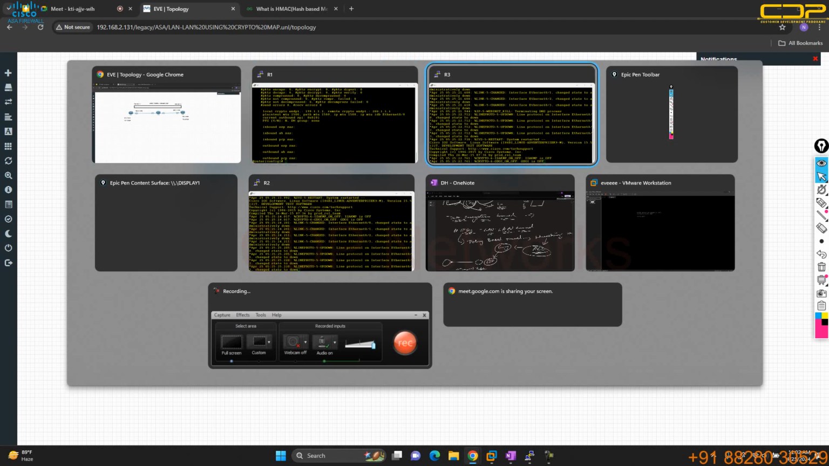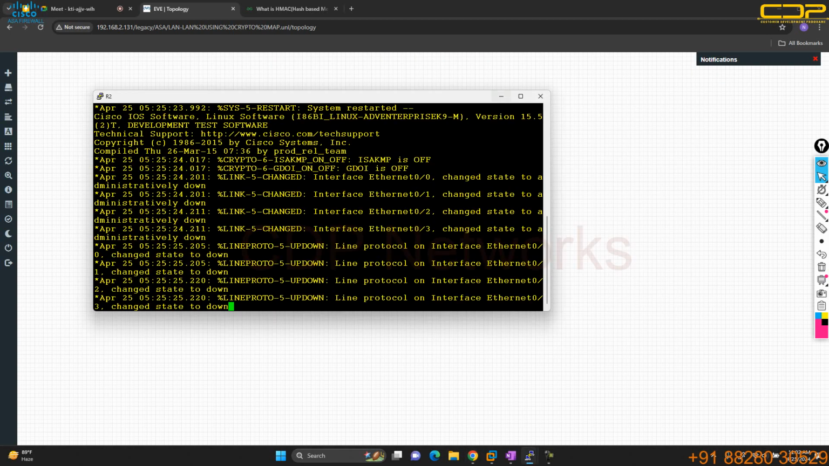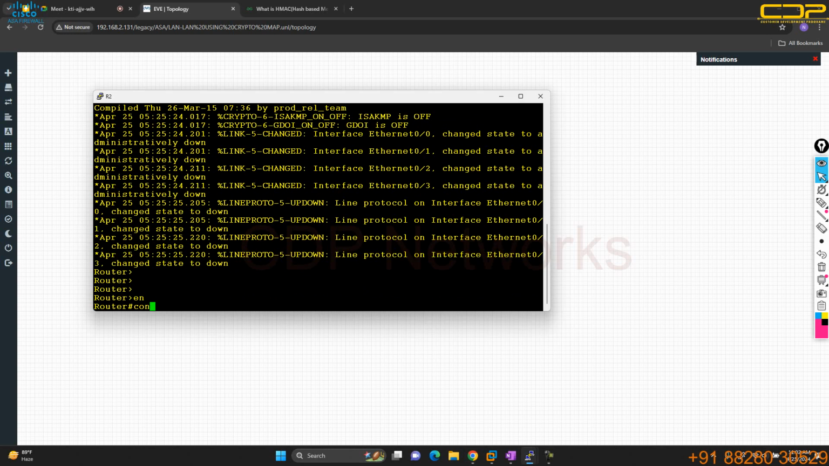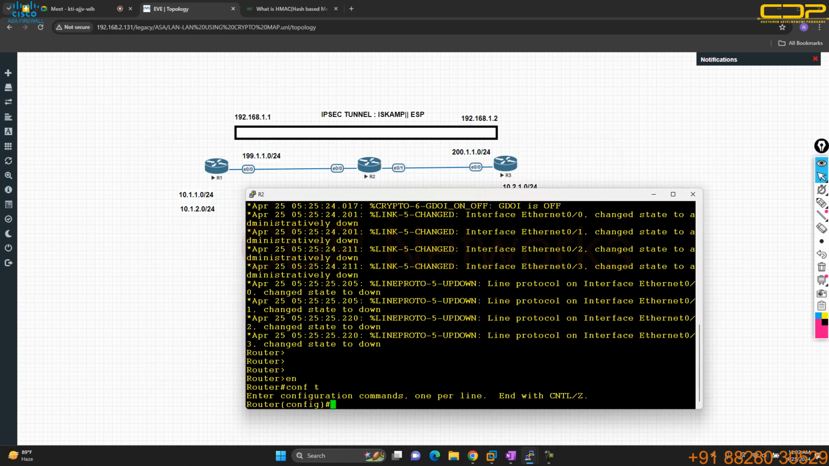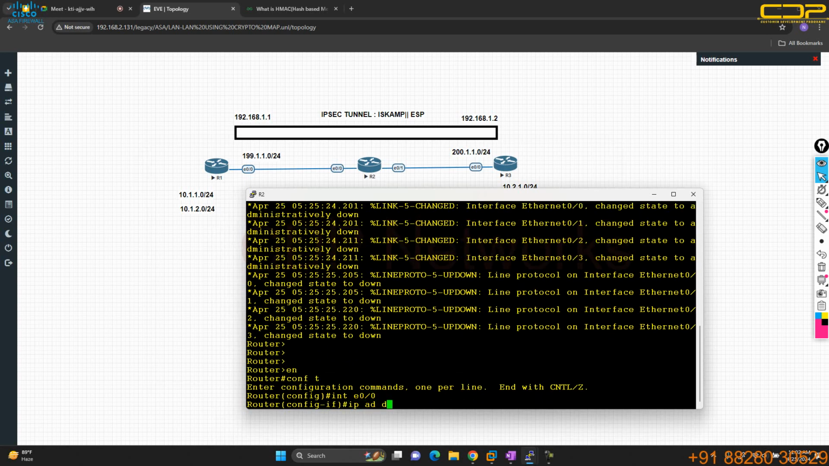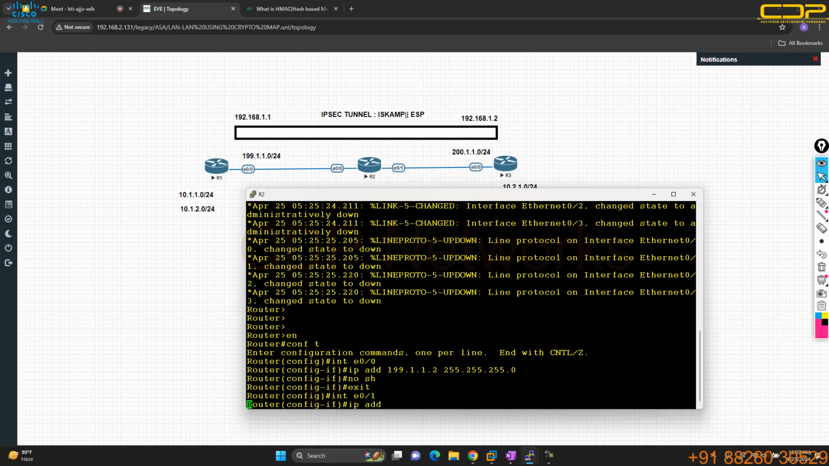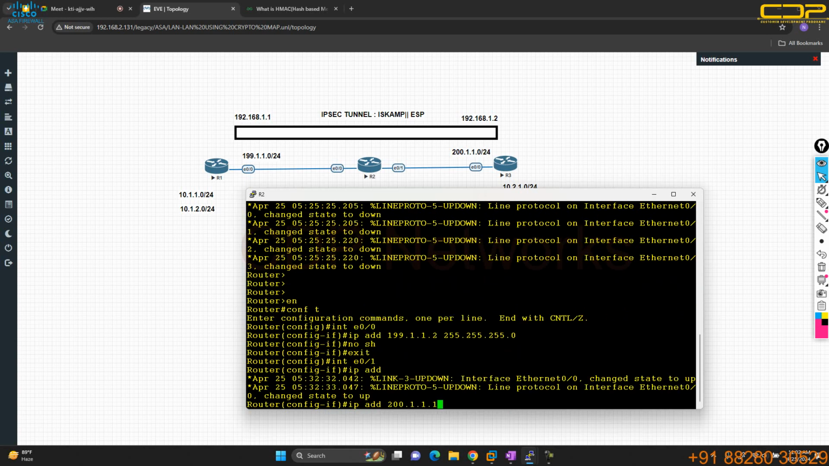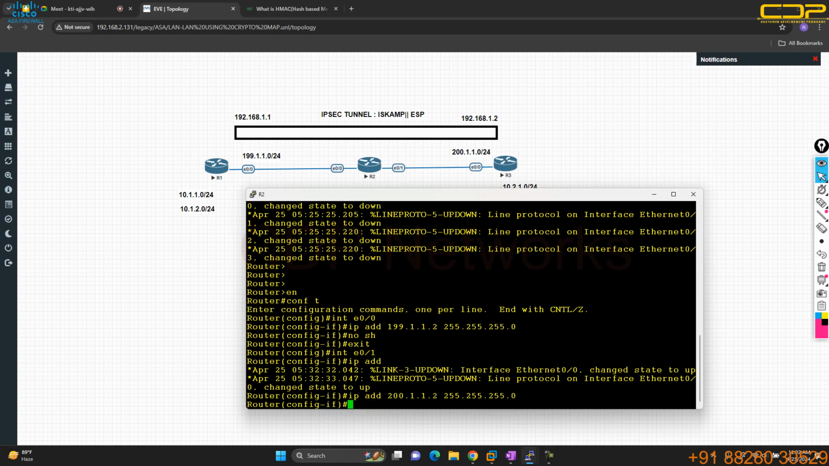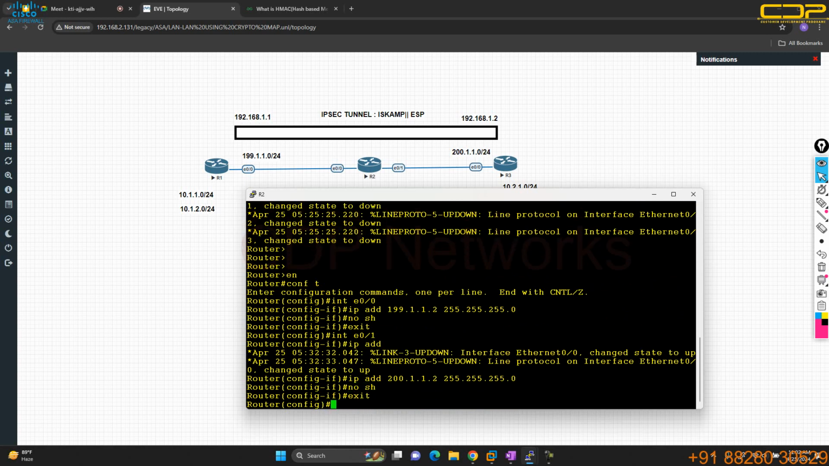So let us configure R2. What do we have to do on R2? We just have to assign the IP addresses. Interface E0/0, IP address 199.1.1.2. Interface E0/1, IP address 200.1.1.2. Let's try to ping.